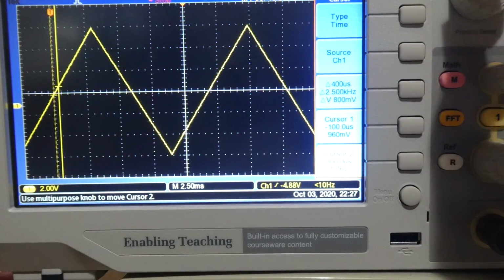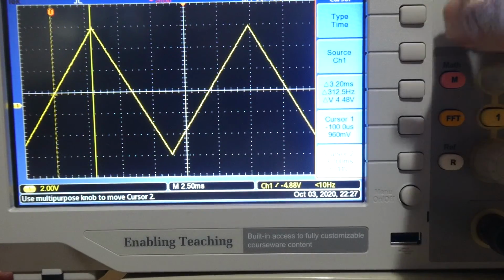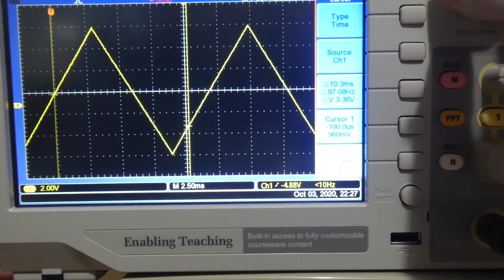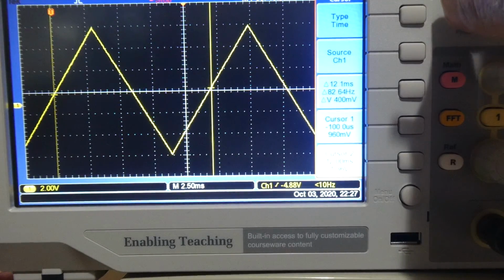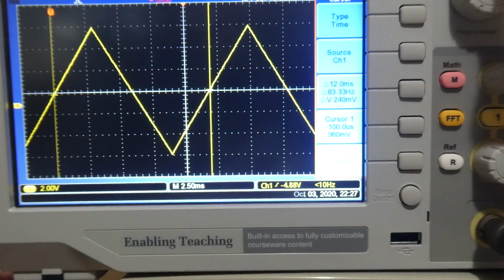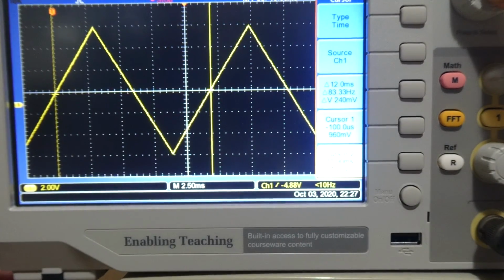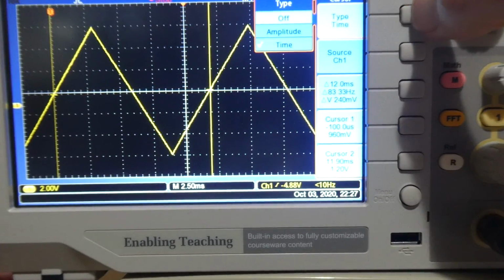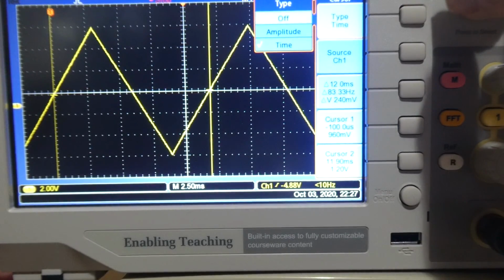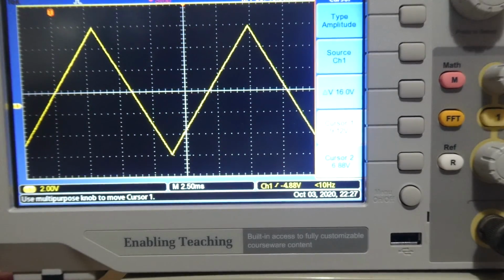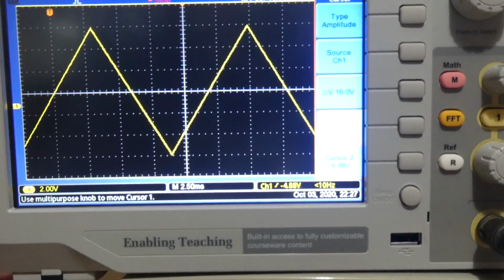I'm now interested in channel 2. Move my cursor across the screen to where the pattern repeats itself, where the rising edge cuts across the horizontal again, and I'll select that time. I now need to select amplitude, so if I request amplitude rather than time, I'm now measuring amplitude.